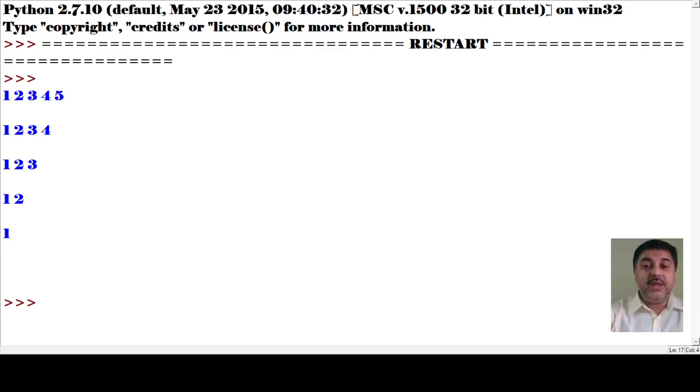Because 7 minus 1 is 6, the loop has run up to 6, but it has extracted the value up to 5, as we know. So 1 2 3 4 5 will come. It is coming this way because we are taking the value of j, not the value of i.